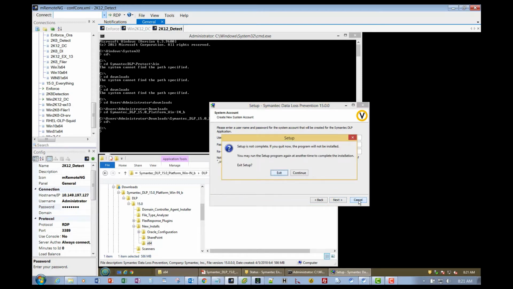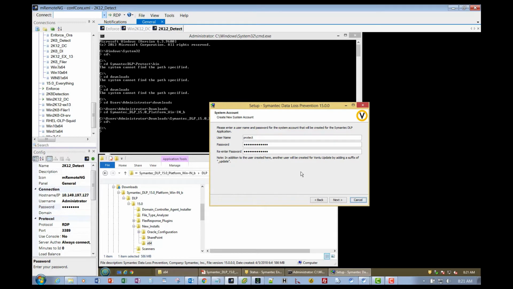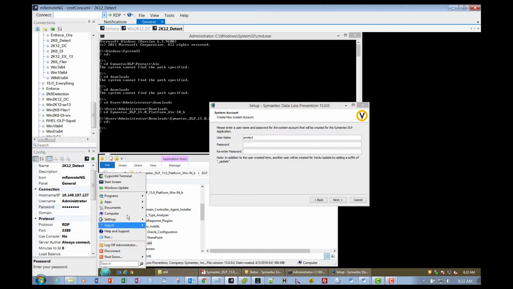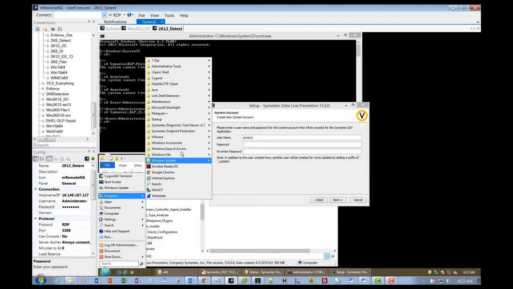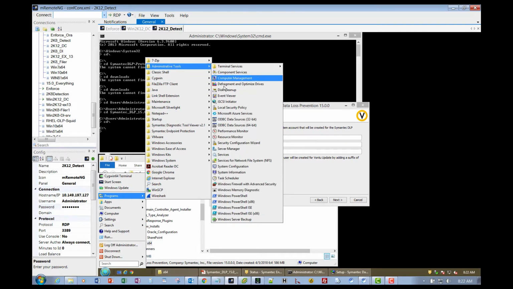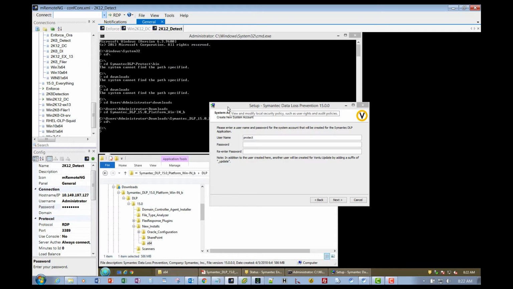Well, this is my lab, so let's just go ahead and fix this really fast. So let's just go here. Security policy. Since it isn't a member of a domain yet, we can just go ahead and edit the local security policy.